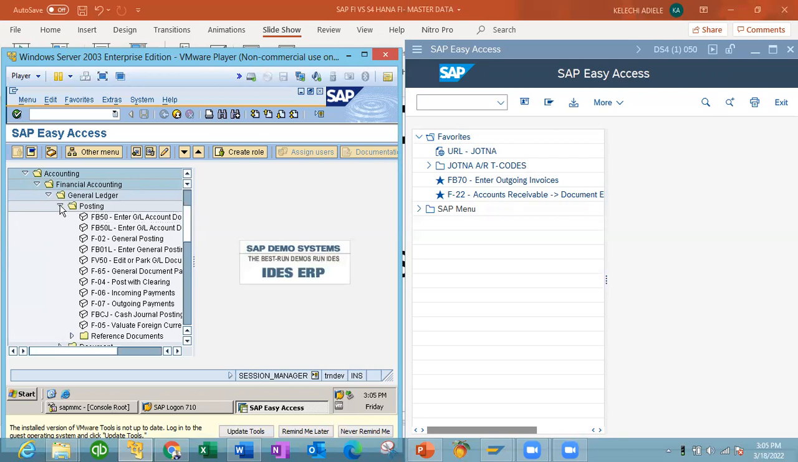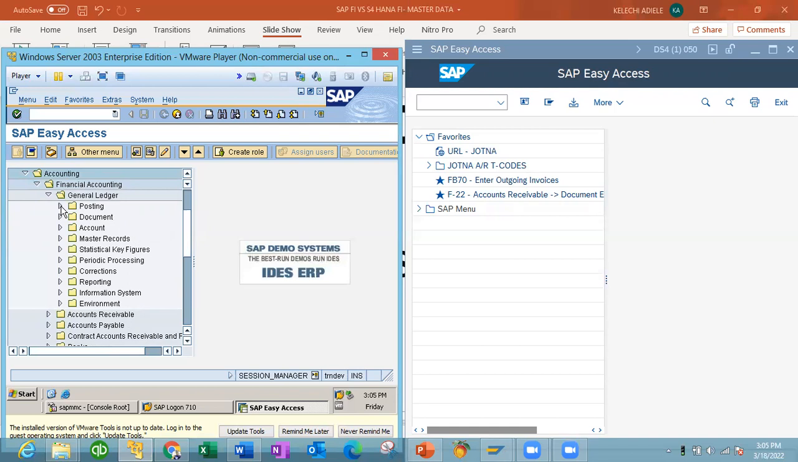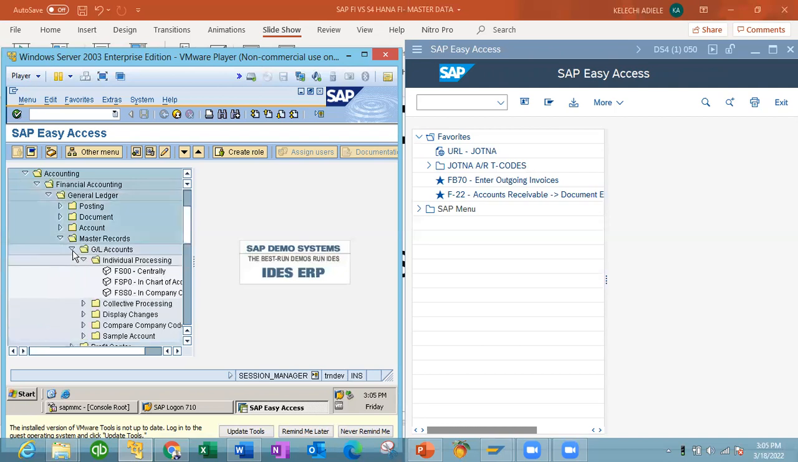Okay, before we post into ledgers, let's see what the chart of accounts looks like. Go to GL, because the chart of accounts is where all your ledgers are created. So let's view them first. Go to master data, GL accounts, and let's view our chart of accounts centrally.